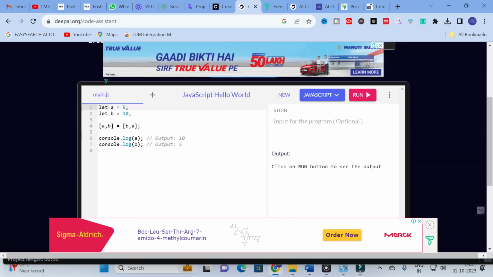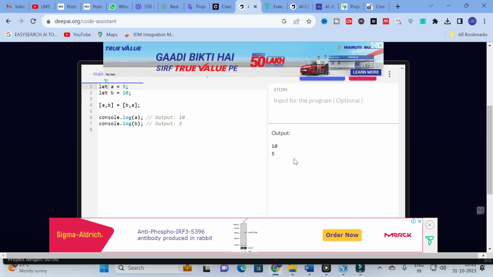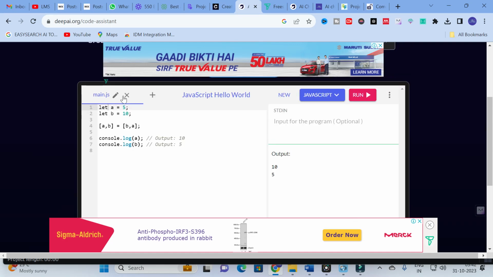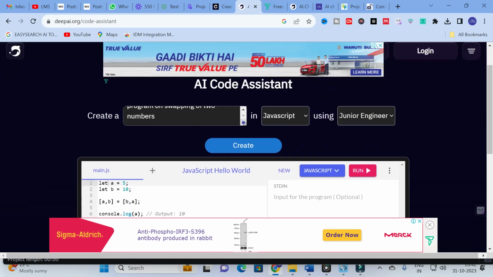So here you can see this is the JavaScript. Let A equal to 5, B equal to 10. So A comma B, B comma A, console.log A, console.log B. After that I am going to click the run button. So here your output will be generated like this, 10 and 5, as it is swapped. So like that it will swap.